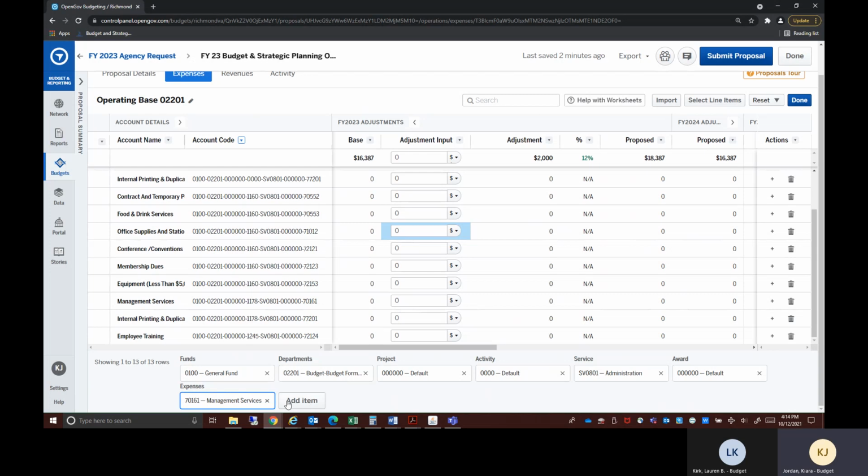Once you add item here, you'll receive one of two things. You'll receive a green box that will tell you that the account string has been added. I will give OpenGov a second for you to actually see it in this listing. Or you'll receive a red box letting you know that the account string is already within this proposal. If you do receive that red box letting you know that you cannot duplicate an account string, again, I would use this filter in order to filter for whichever account string you're searching for. So for the service or the account code. You should then see it in this listing, and then you'll be able to put in your adjusted amount.